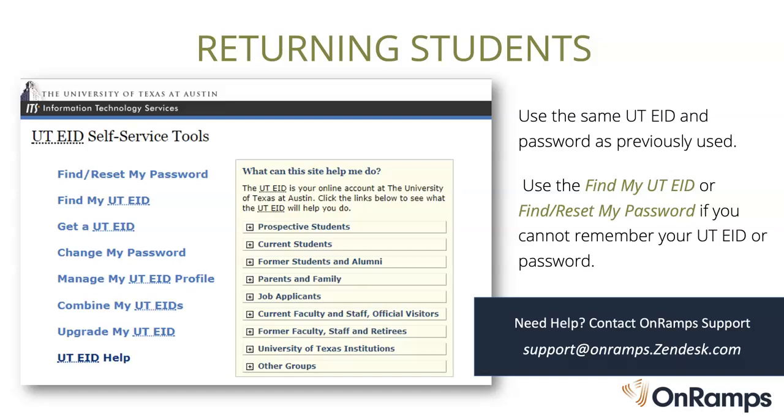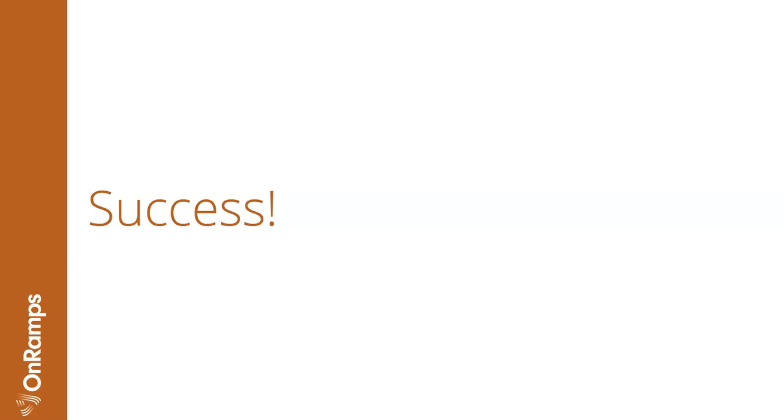If you are a returning OnRamps student, you will want to use the same UT EID and password previously used. Do not create a new UT EID password. If you are a returning OnRamps student and cannot remember your UT EID or password, you may use the Find Reset My Password or Find My UT EID listed on the left-hand side of the screen on the UT EID Self-Service Tools homepage. If you need assistance, you may contact OnRamps support at support@onramps.zendesk.com. This concludes the steps for creating your UT EID.